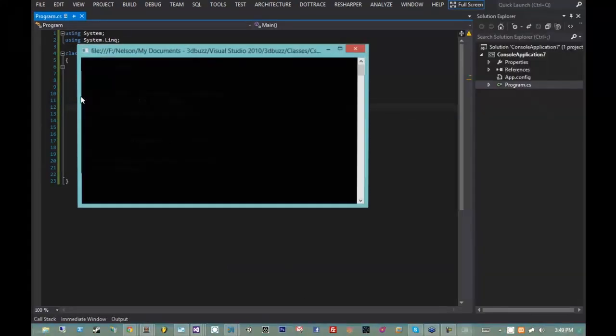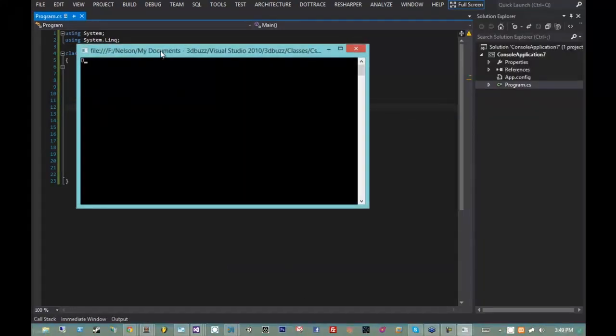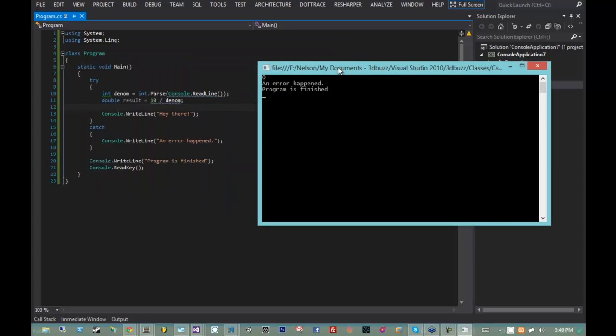But if I was to type in 0, which is invalid, and hit enter, we don't get line 13 executing. Line 13 no longer runs. Instead, we get an error happened. So what happened is code on line 11 executed, and it resulted in a runtime error. Then we exited the try block, found the catch block, and printed out an error has happened.